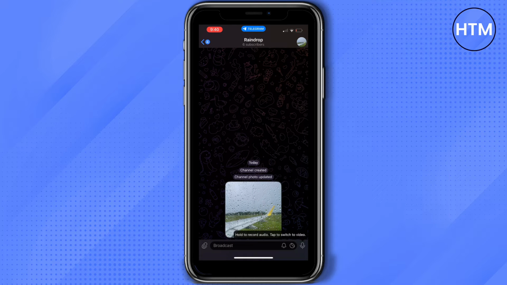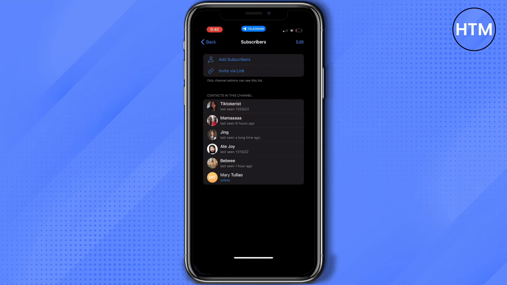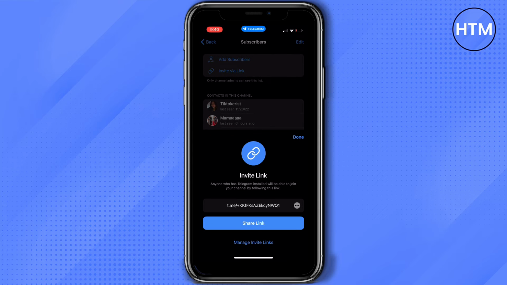Alright, once you're on the channel, tap the name of the channel located at the top. And then from here, you'll see subscribers. Tap on that. Once you're in here, you'll have an option to tap invite link. And then on the three dots located on the right, when you tap that, you'll have an option to copy the link. Now you can paste the link to other social media platforms.